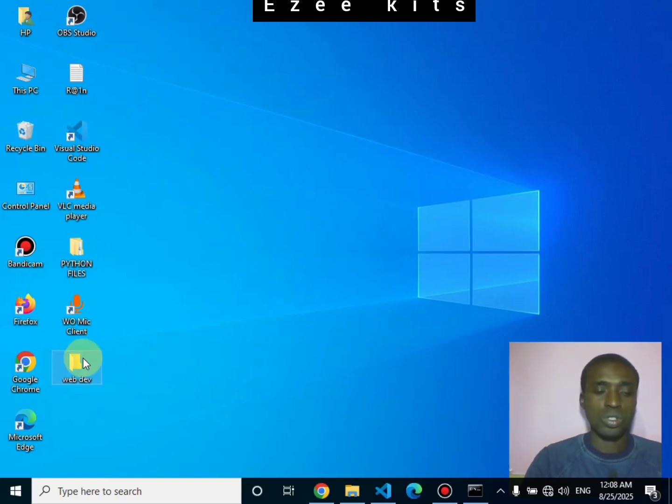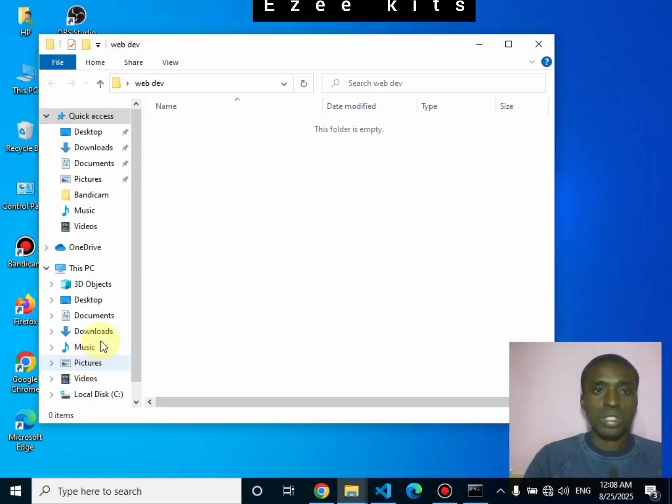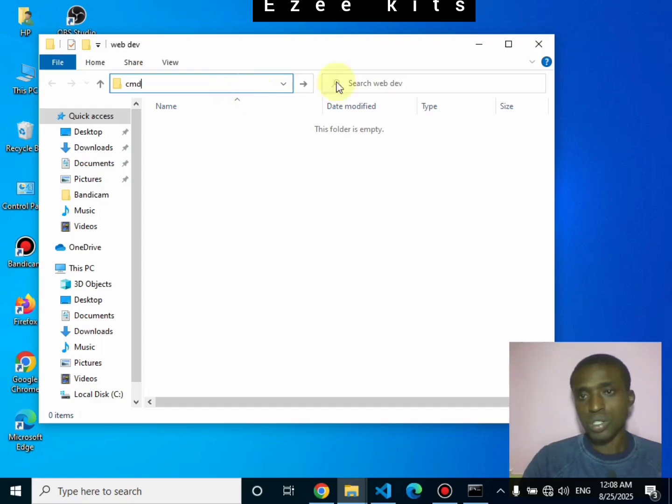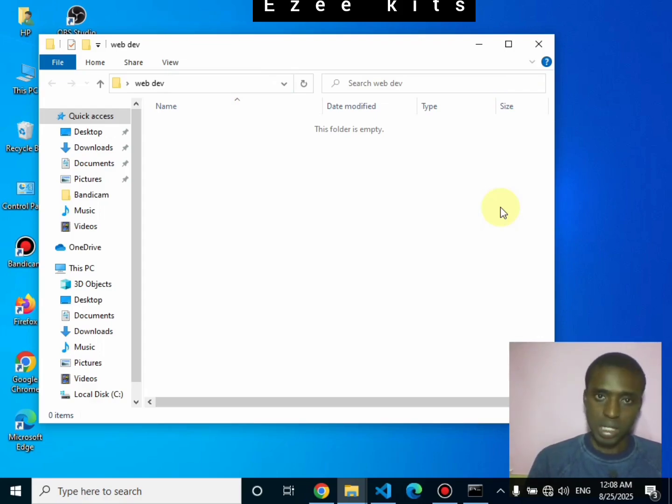So I'm going to go into our web development folder. There are basically two things. I can come here and type cmd, because most of the commands we are going to run are CLI, which is command line interface commands, and they're going to run on our command prompt.